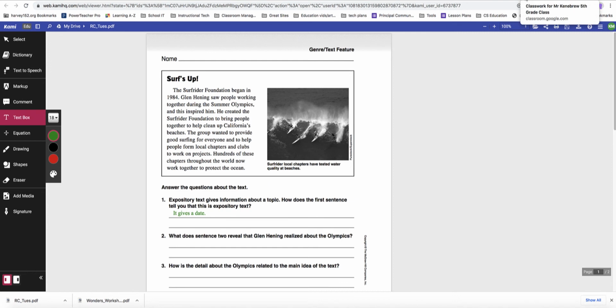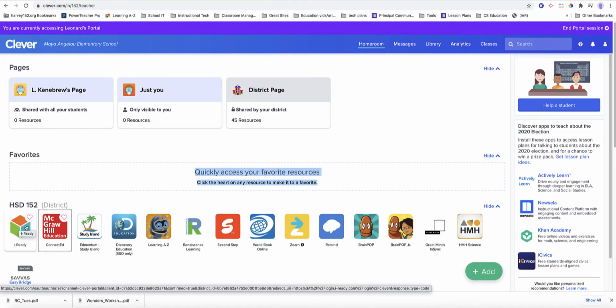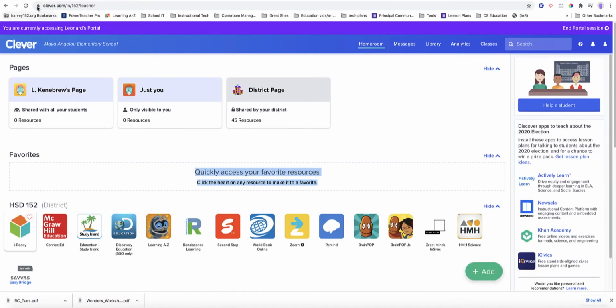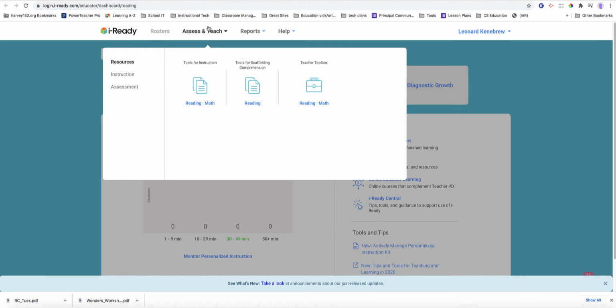A couple other, or at least one other, we'll just do one for now. But another resource that you can access for worksheets is iReady. So if you click on iReady, again, I went back to Clever. That Clever, and remember that's clever.com/in/152. And then I clicked on the iReady icon. And then what you want is to go to Assess and Teach and Teacher Toolbox.